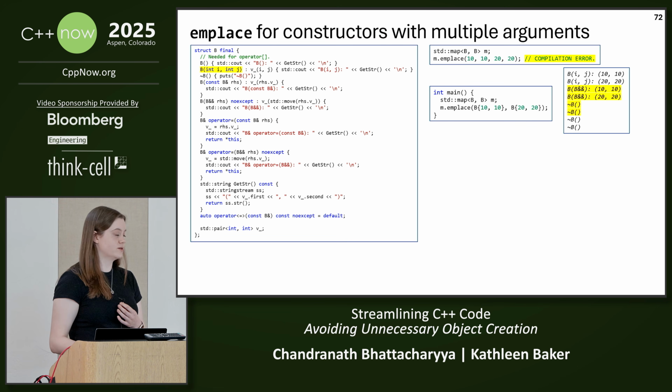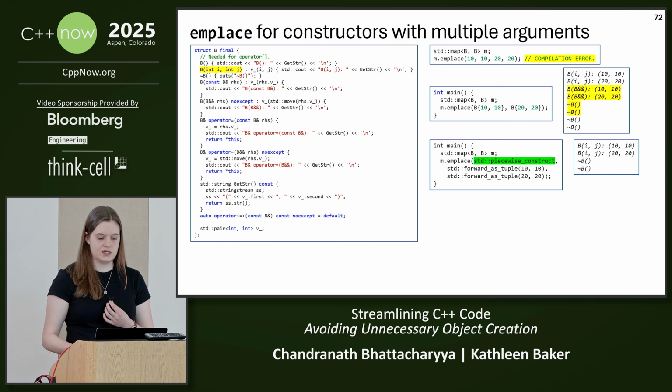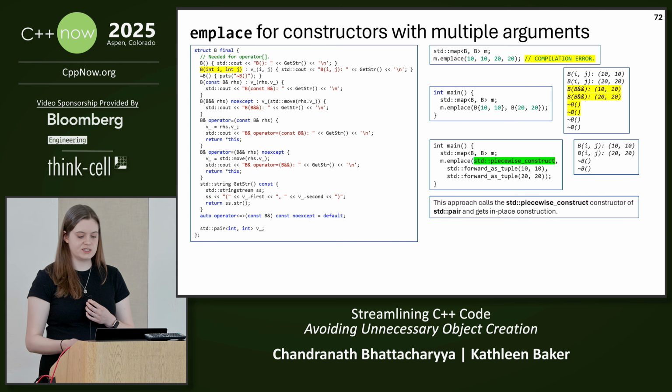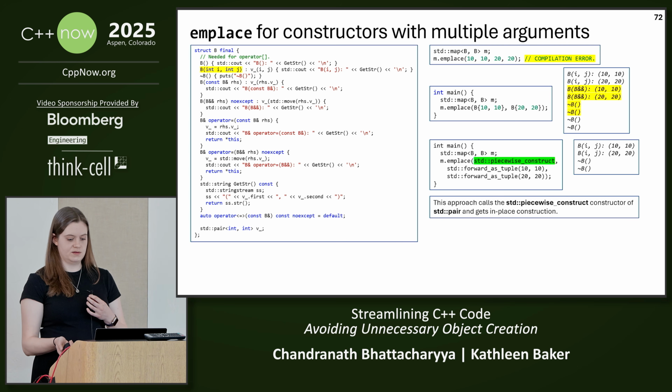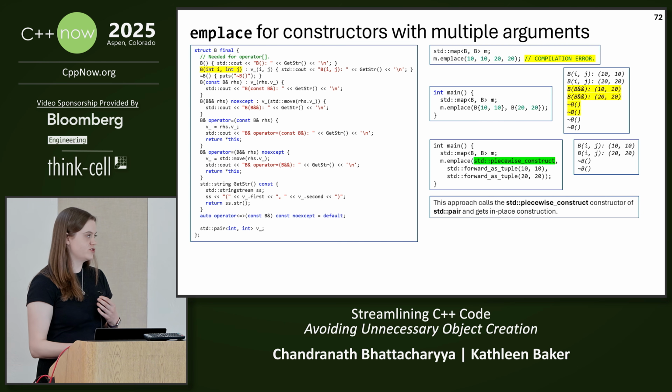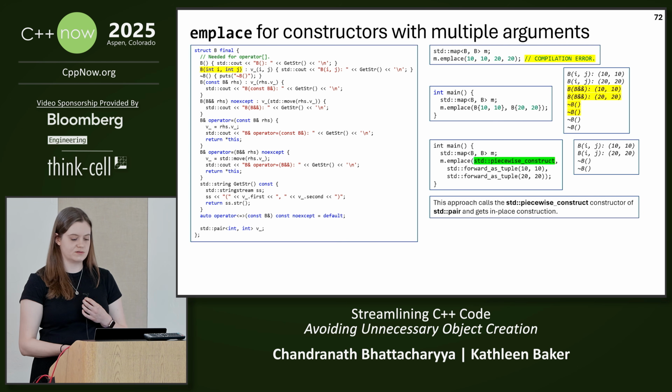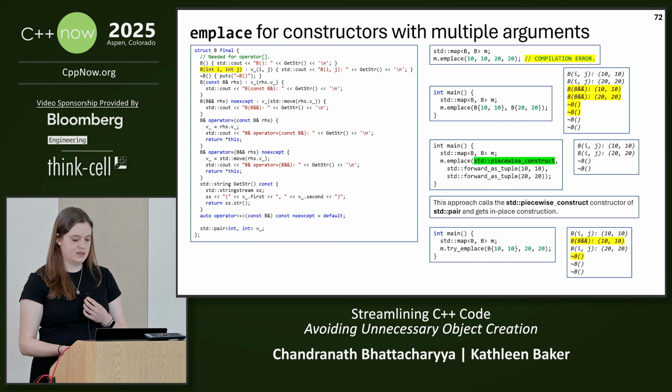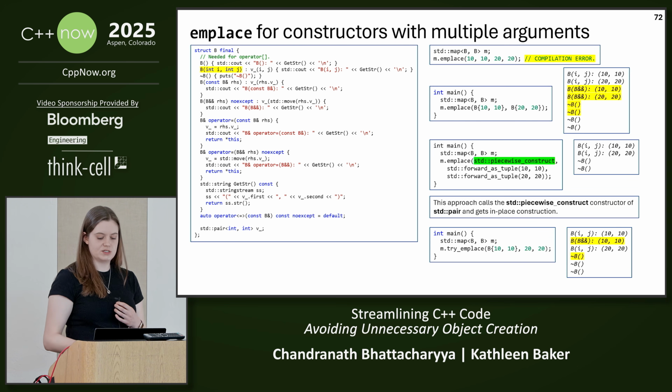So let's see if we can do better than that. Here we'll use piecewise construct with forward as tuple. This only creates 2 instances of B. This approach using piecewise construct with the forward as tuple uses the piecewise constructor of pair and does in-place construction. If we use try_emplace, the key object gets created and moved, but the value object gets created in place. Therefore, it's still better to use piecewise construct in this case.